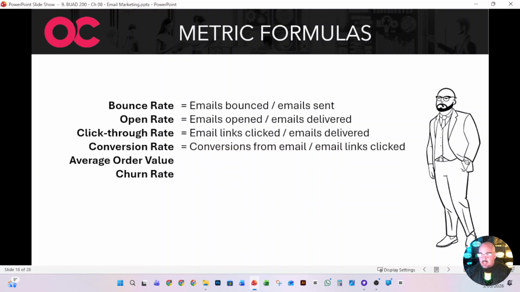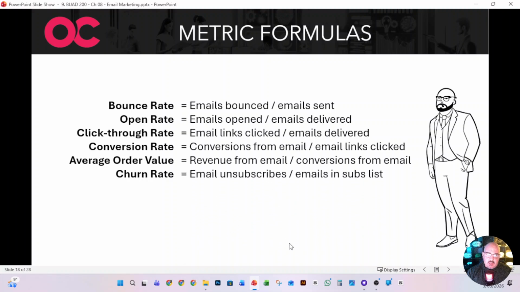Conversion rate, obviously, we want to make sure that is high. Our average order value, when we're thinking about conversions from emails, how much do people actually order based on that email? So what type of profit are we making from our email campaigns? That's going to be able to give us a value for each email, right? And then churn rate, obviously we want our churn rate to be low.